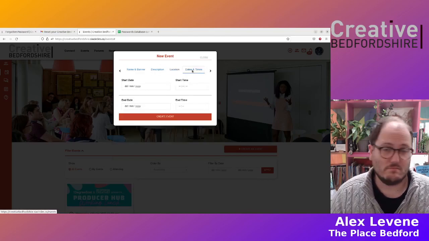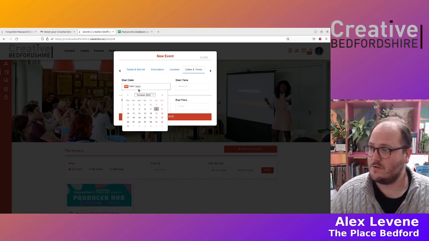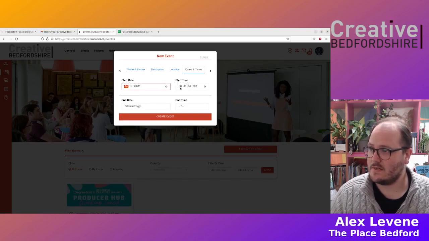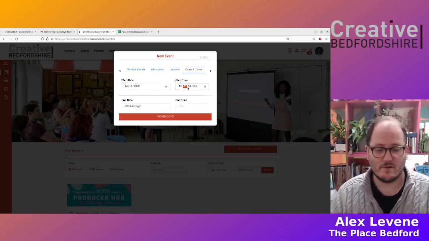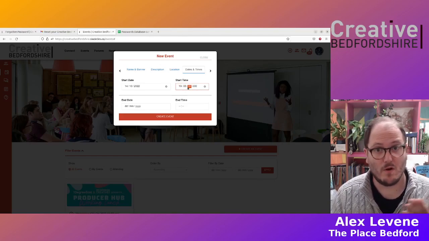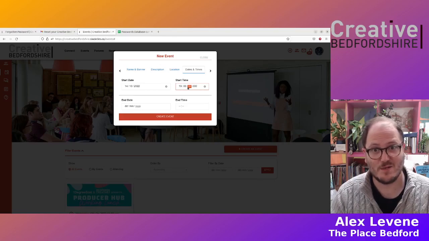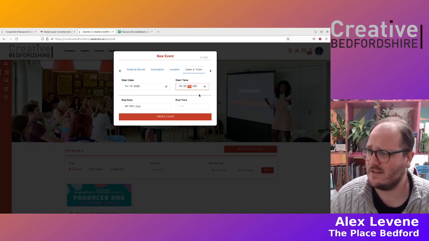Dates and times is quite self-evident. Once you have added in your date for your activity and what time it's starting, it's in the slightly awkward format, so it's hours, minutes, seconds, milliseconds. If you are very specific about the millisecond on which your event starts, then feel free to use it, but it does feel a little bit like it's overkill at this point.